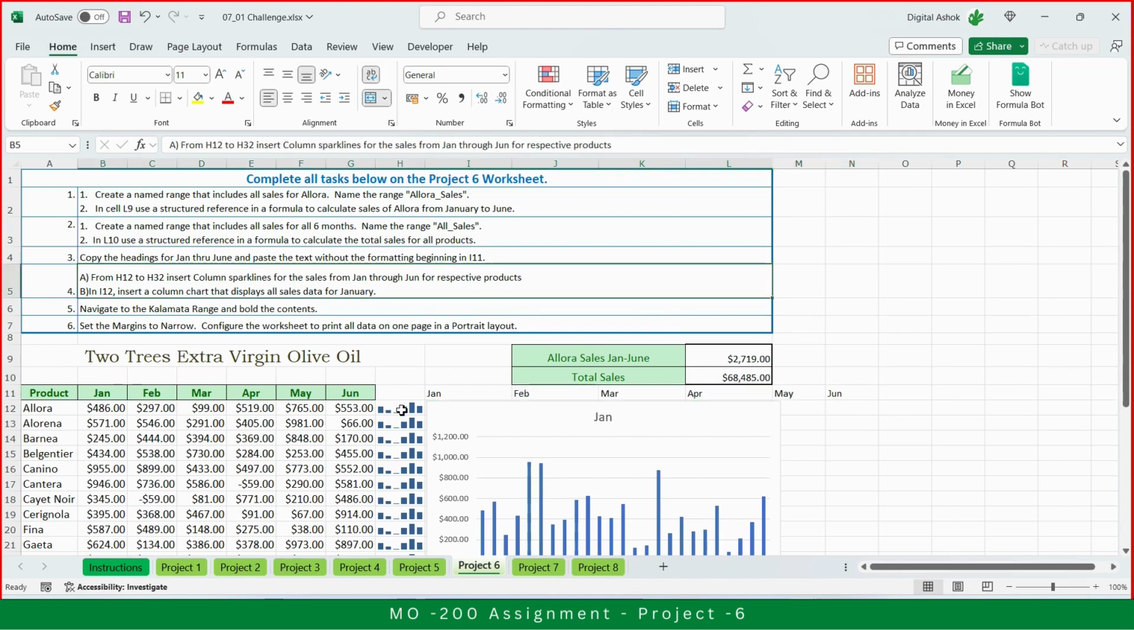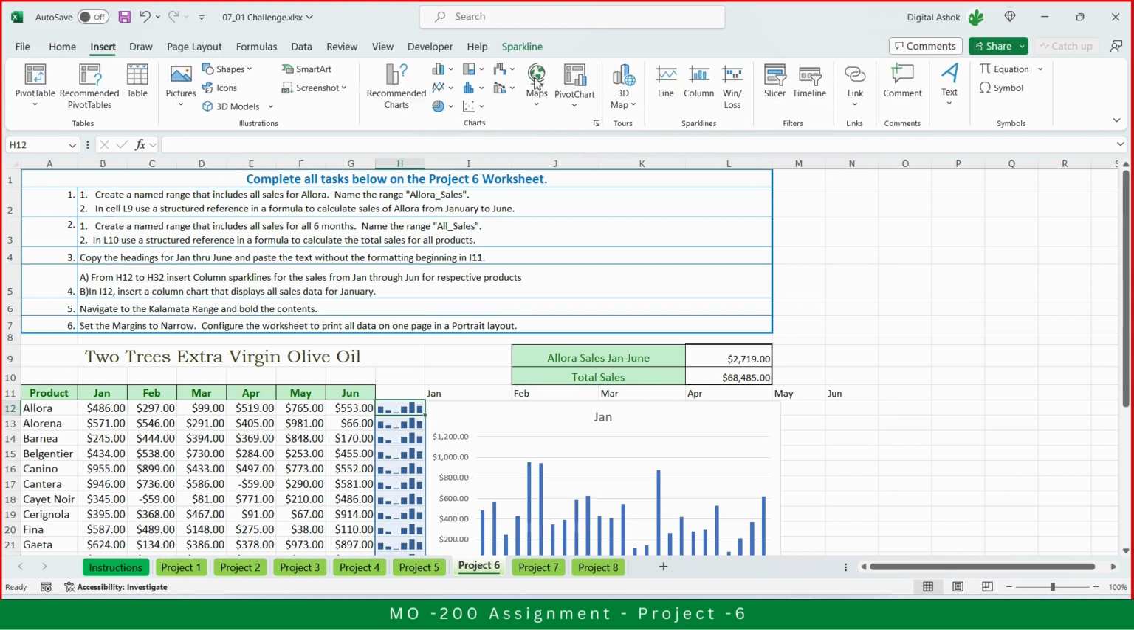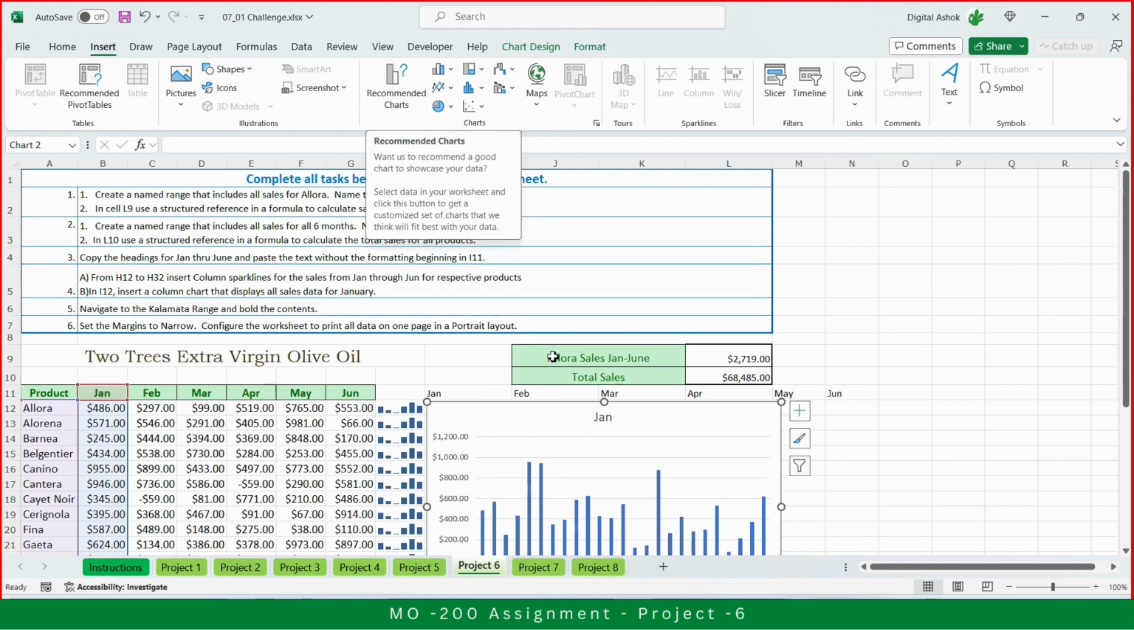Then in the fourth one, inserting the sparklines, we have to go to Insert, then Sparklines. Three styles are there: line, column, win or loss. So you can click on column because he is specifically asking us to insert column sparklines. Then we have to drag it down till the end because he is asking us to paste it in H12 to H32. Then we have to insert a chart for January sales. So select product and January column, go to Insert, Recommended Charts. There you can insert the column chart. Simply don't do anything, insert that chart and keep it from I12.